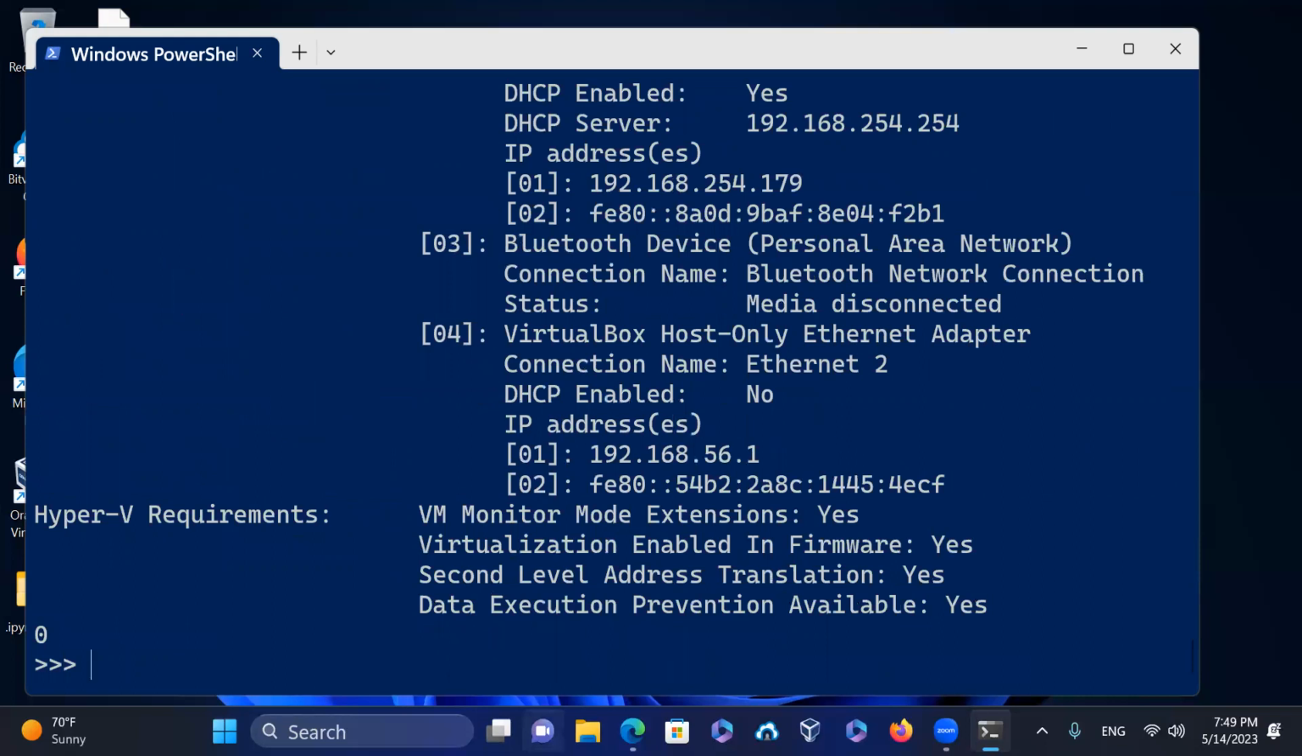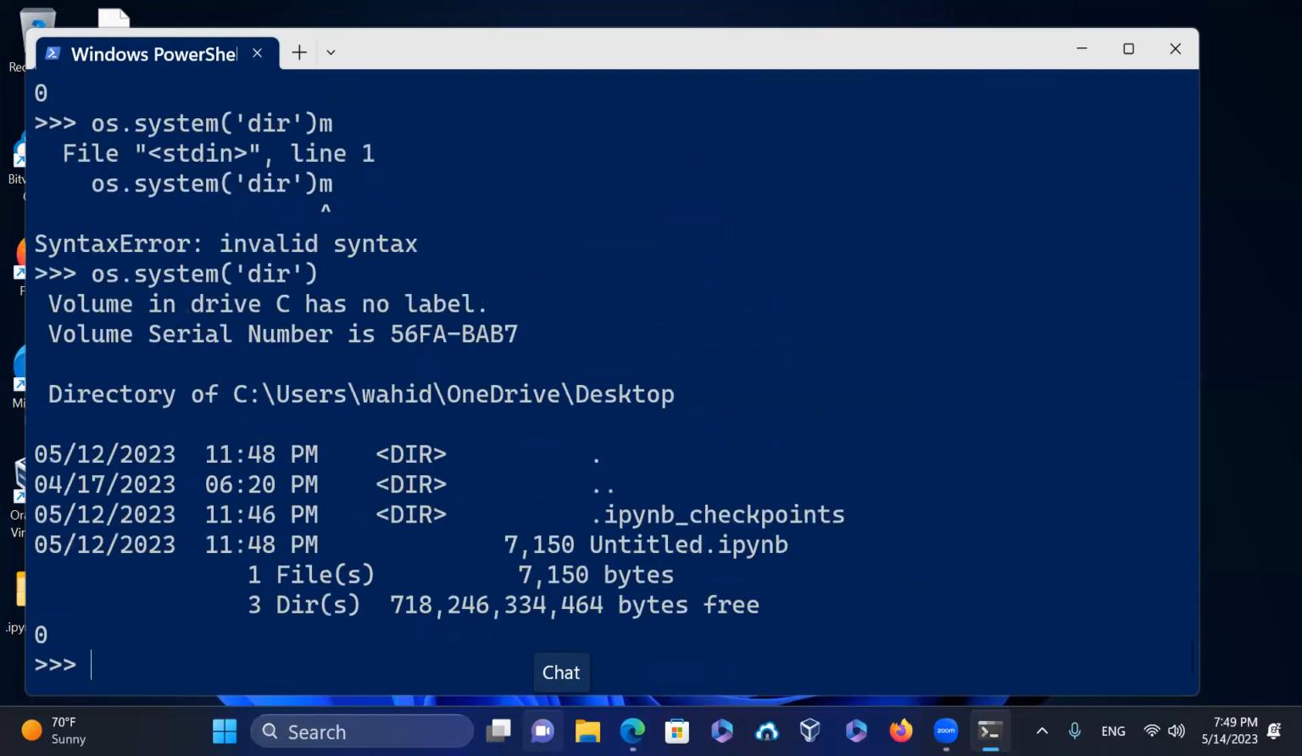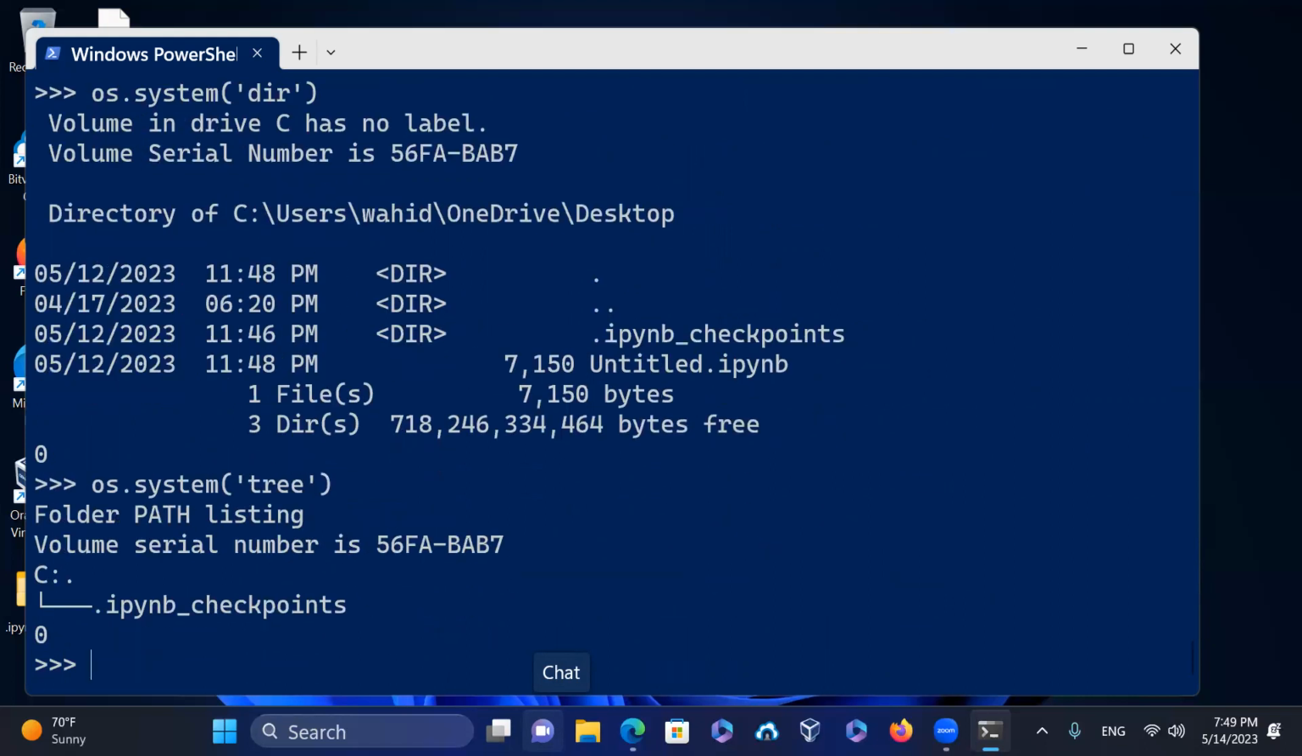But let's do one more thing right here. Instead of this, I'm going to run, for example, the dir command. The dir, I'm sorry, there's an extra character in there. The dir command, or just the tree command. So the tree command is going to run the list of trees.